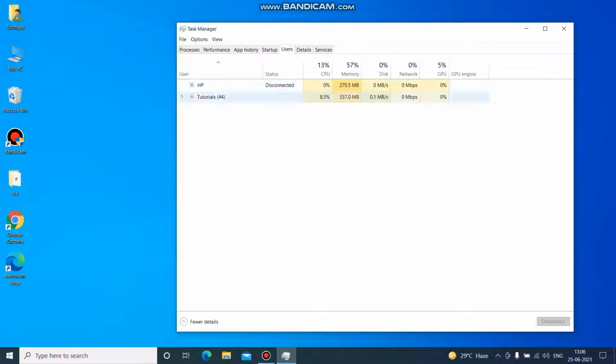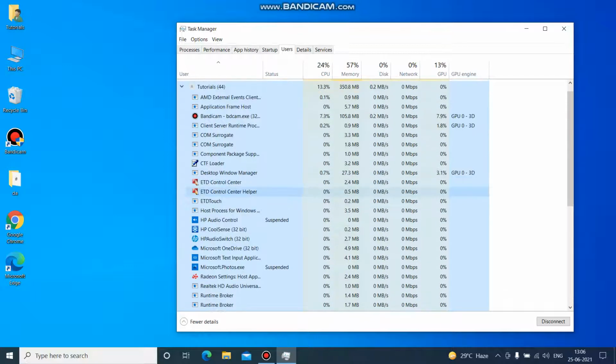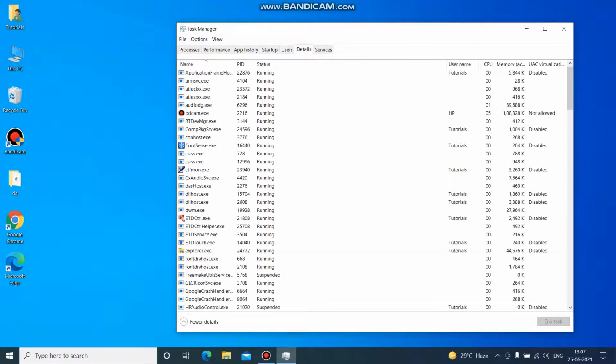Here you can see users. Currently there are two users. This is the tutorial account that I am using currently, and this is another account that is disconnected. So how many users are currently in your system, you can see here. For example, you can create a separate account for your kids so that they can use it, and you can also monitor how many applications they are running under their user account. And the next is about the details.